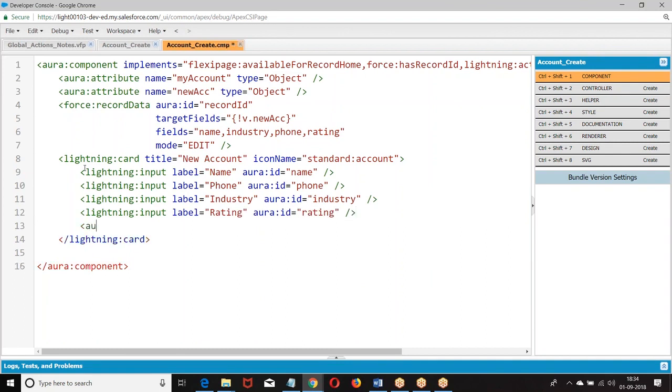Then I can create. You want to create a button at the bottom. How do you create? You set type actions. We remember the lightning card properties. One is for setting the title, the other one is for setting the footer. We can set the title, we can set the footer, we can set the action. When you set action, it will be coming on the right corner.